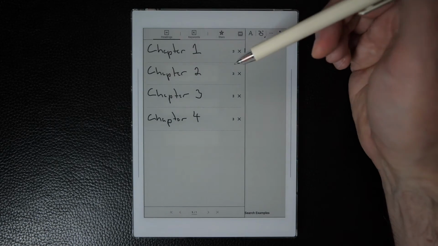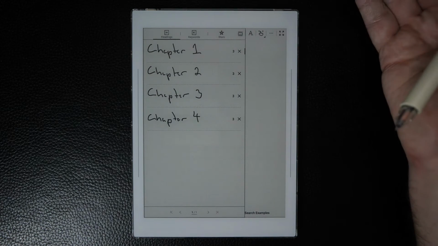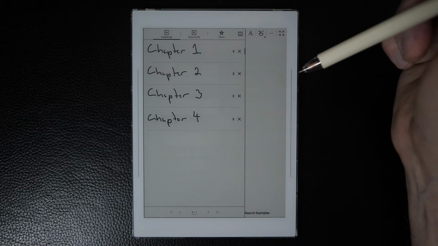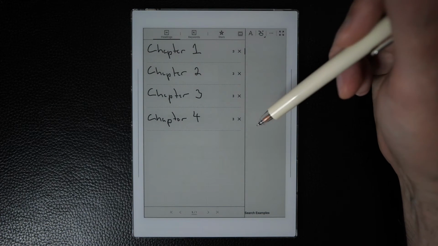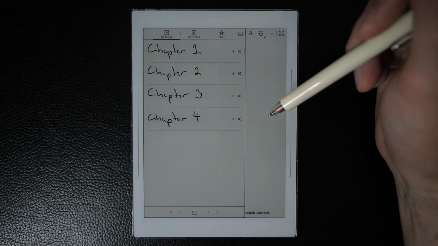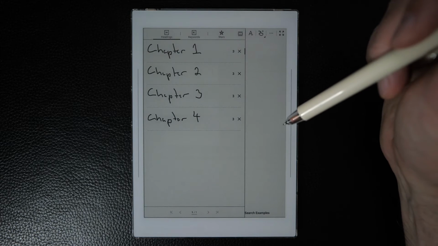So pretty cool. A great way of referencing a notebook, particularly if it's a long notebook and you have different sections. If I add pages, everything adjusts accordingly. So it's a pretty powerful feature that is unique to the Supernote.